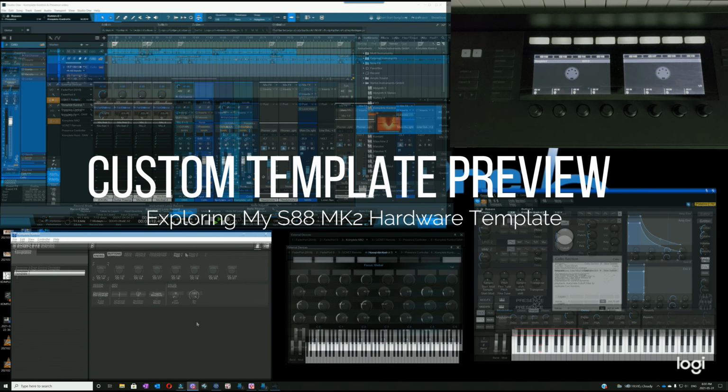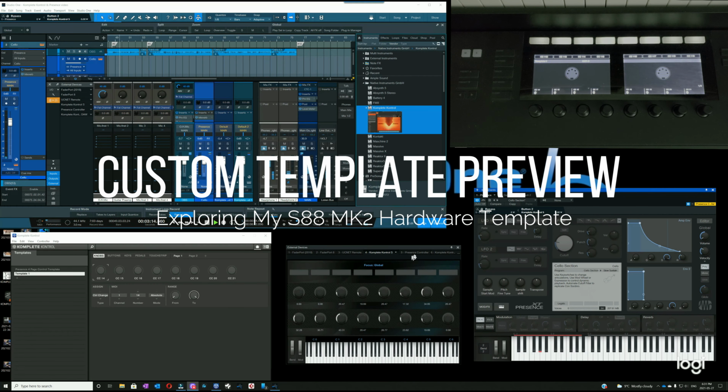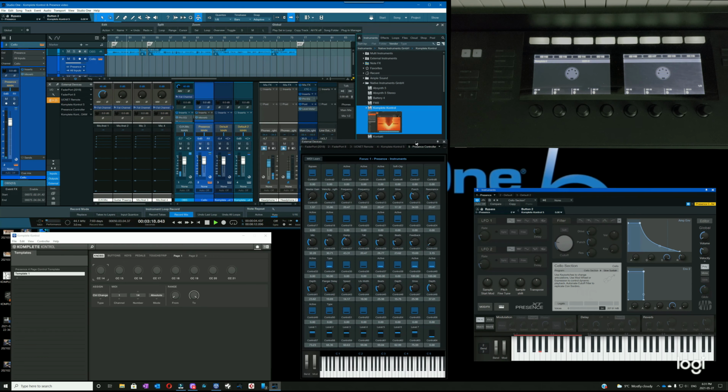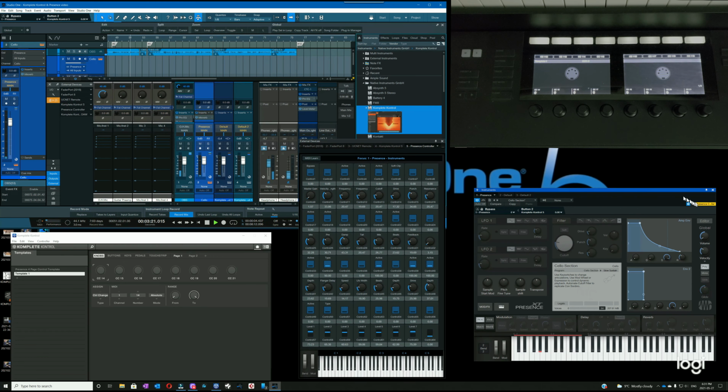So let's take a look at my own S88 MK2 MIDI template, since it gives a good overview of how Presence can be controlled from my keyboard, as well as showing how the template translates onto my MK2 keyboard screens. And then we can create it again from scratch.